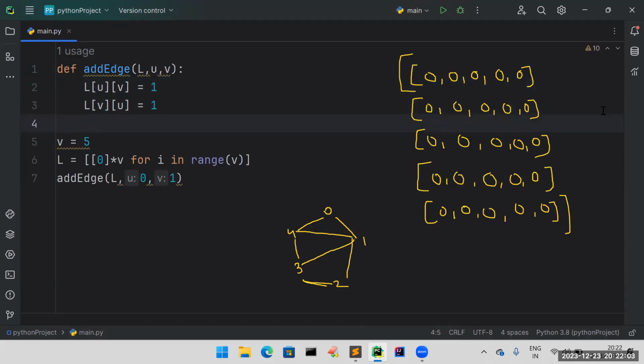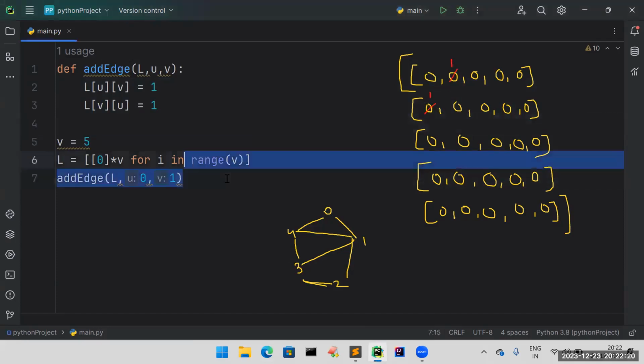Now what will happen? I am marking in red color. Please listen. 0 to 1, there is a connection. That means this is the 0th row, right? 0 to 1, there is a connection, and the same thing, 1 to 0 also I am going to update. Like that we have.